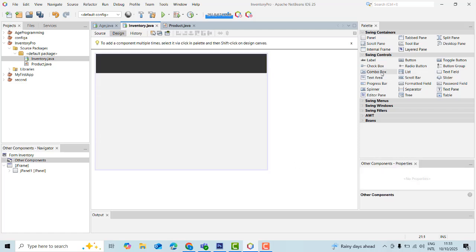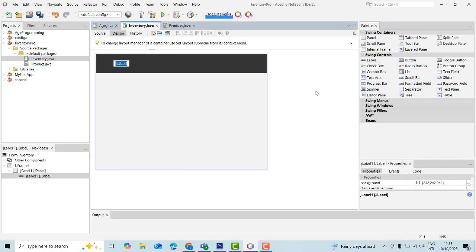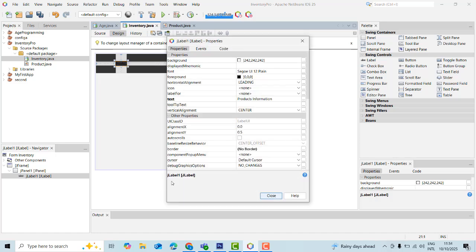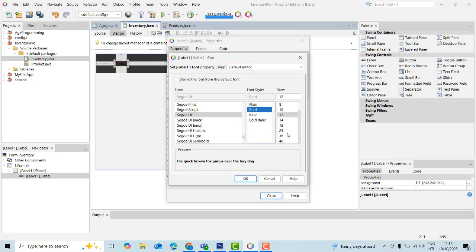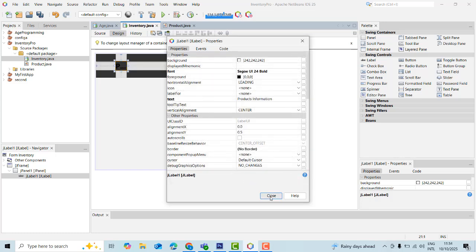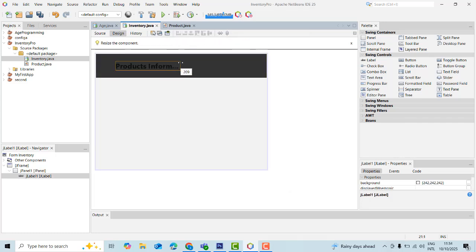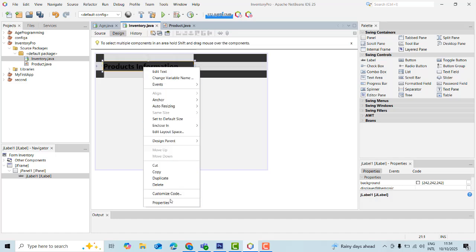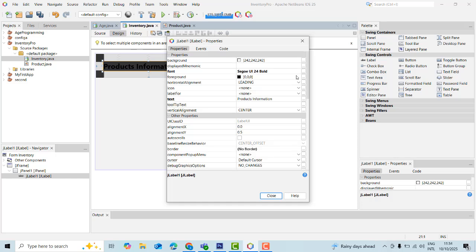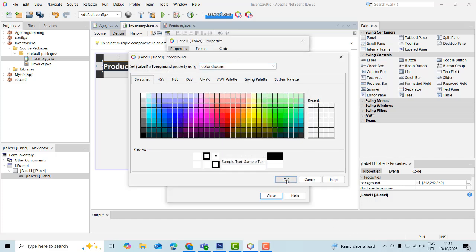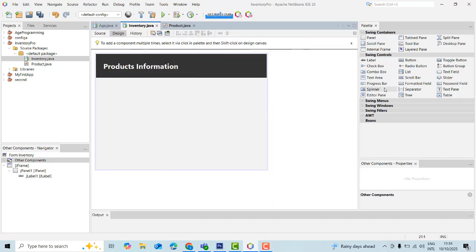Arrange them, drag one label. This label I'm going to name as products information. Select this one, right click, properties. Click on the font, bold, 24. Okay, we have to arrange the size. Now let's right click it, properties. I'm going to select the foreground color and change it to white. That's it. Now I want to drag the labels.